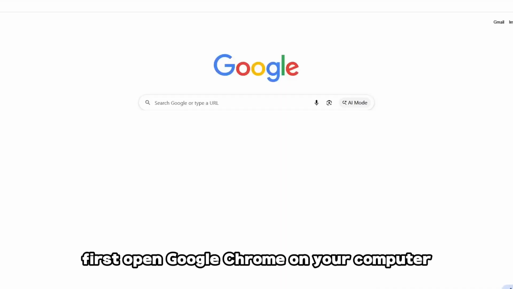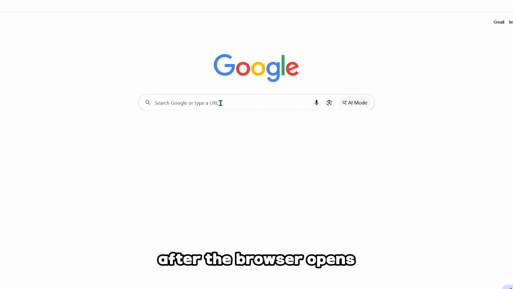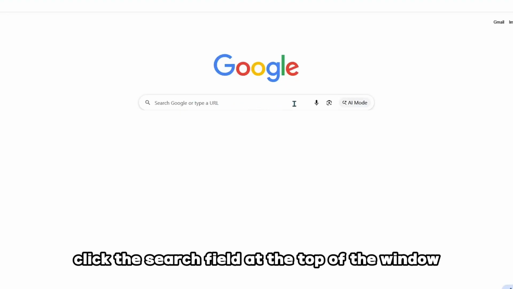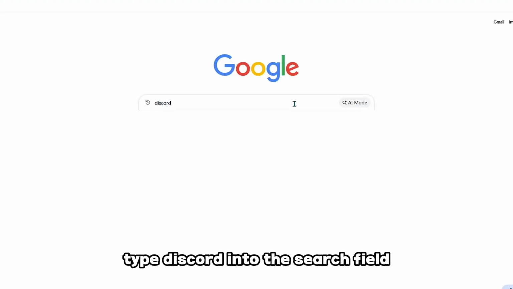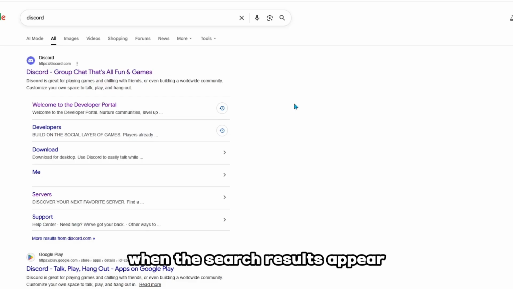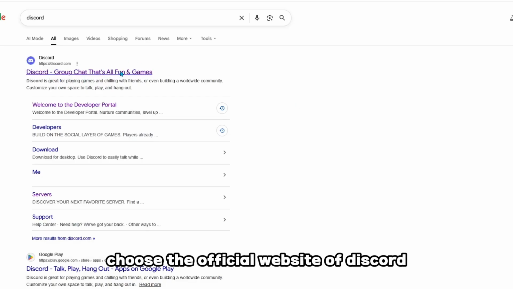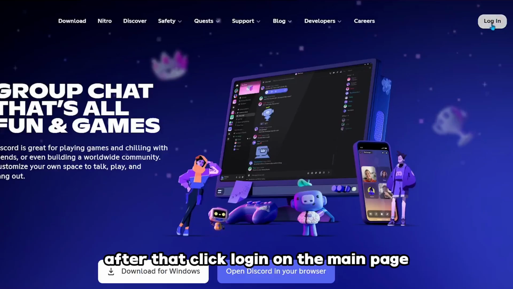First, open Google Chrome on your computer. After the browser opens, click the search field at the top of the window. Type Discord into the search field. When the search results appear, choose the official website of Discord. After that, click Login on the main page.